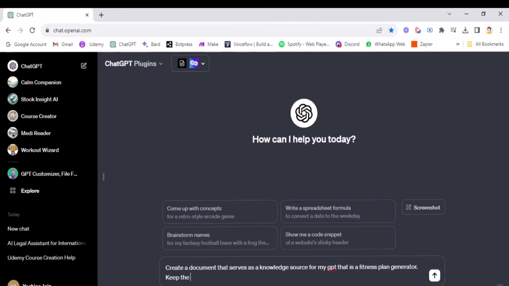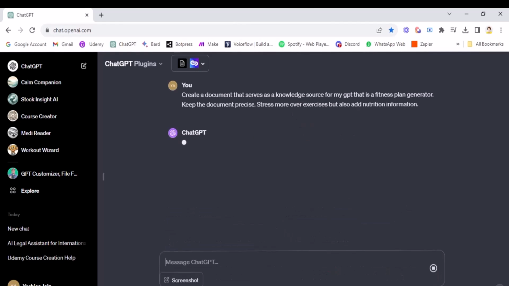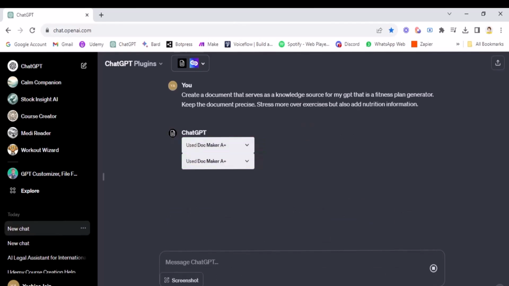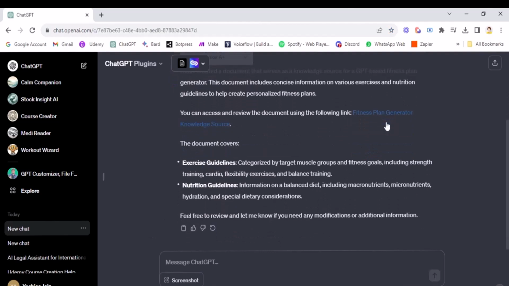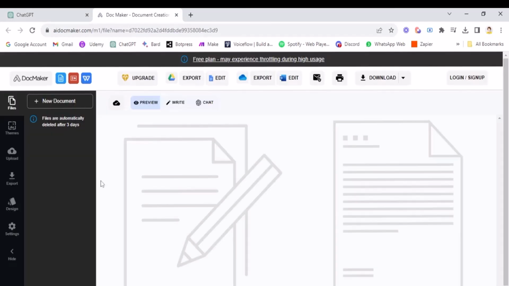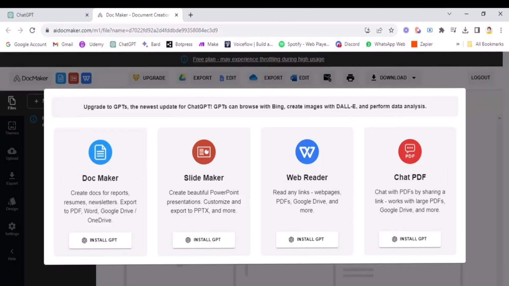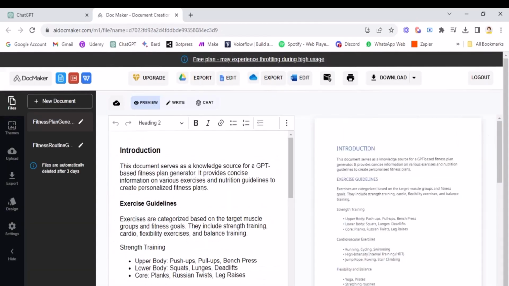Now let's add more instructions. Keep the document precise. Stress more over exercises, but also add nutrition information. Okay, great. So now we'll click on this link and it shall redirect us here. Okay, so let's read it.